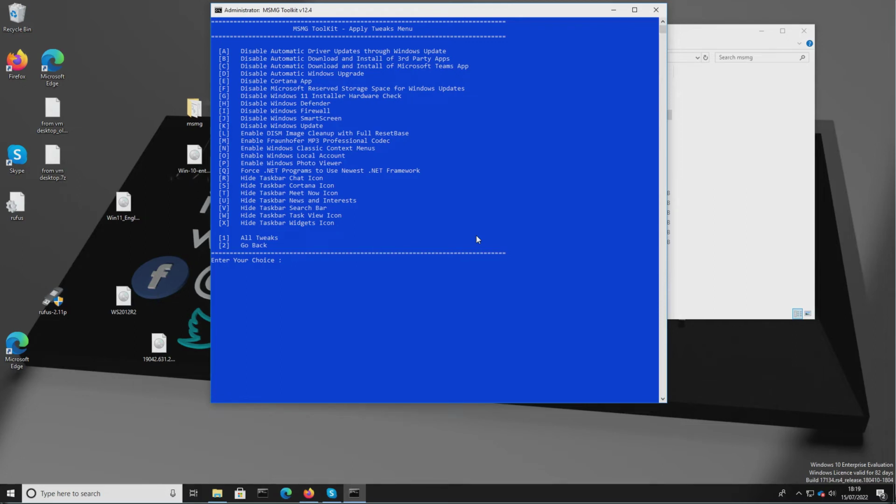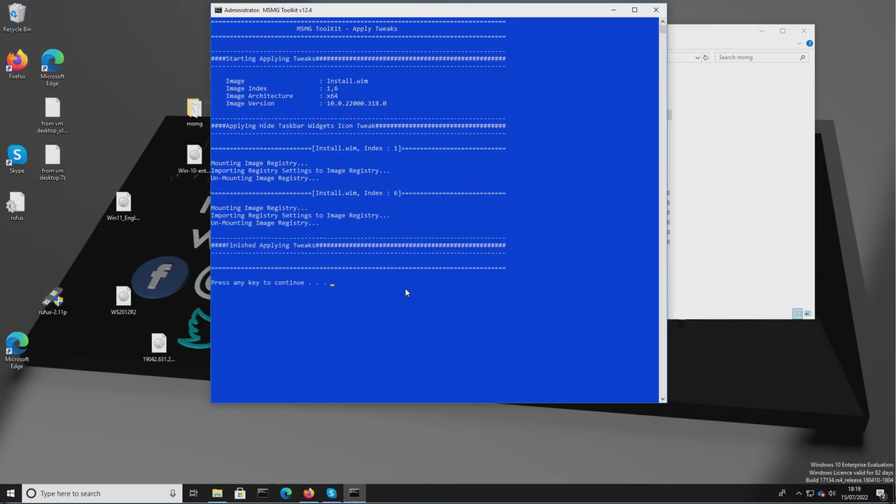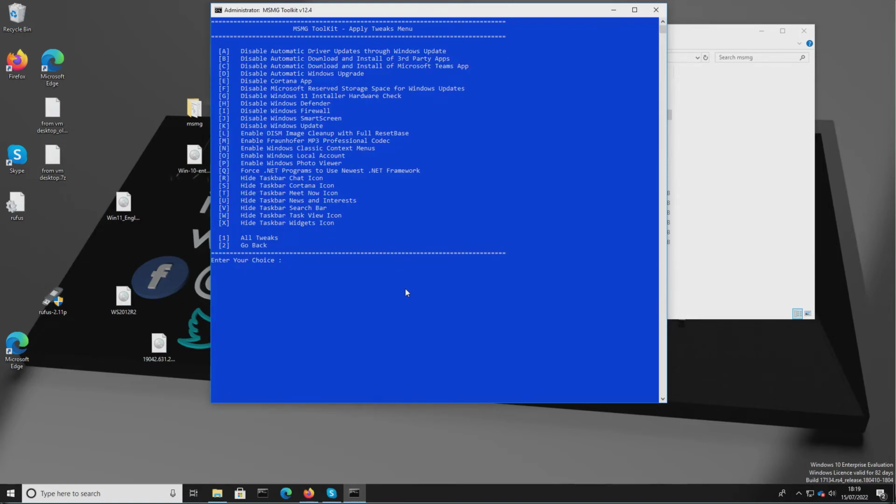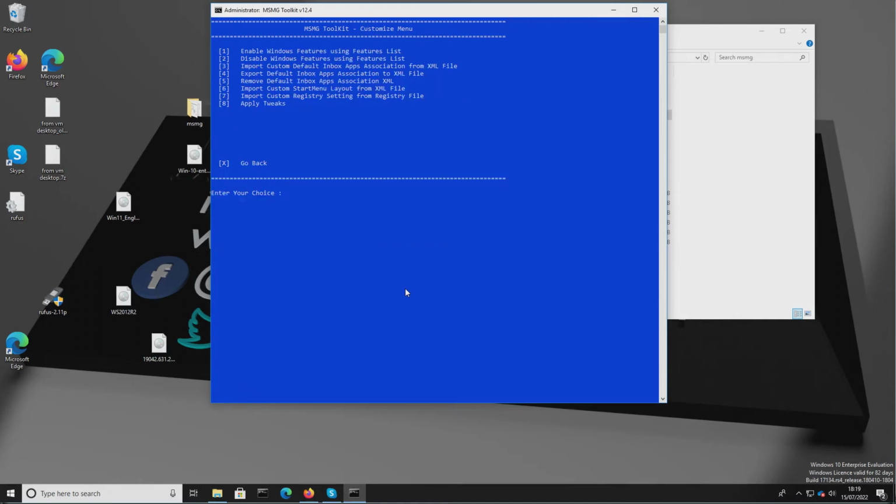No, I think you don't need the widgets icon, if I remember correctly. Let's get rid of that, because it seems pointless. Alright, so that's it. So now we just press 2 to go back, and then X to go back again.